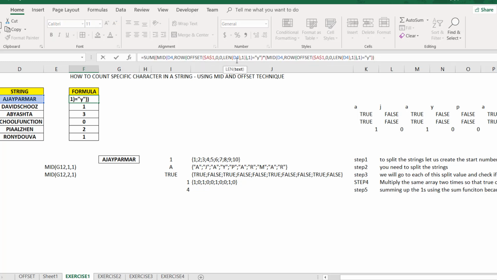As far as D4 is concerned, you have to make this dynamic. When you drag this down, D4 has to become D5, right? And in the same way, this is also the D4 which we are using in the MID. So nothing else has to be frozen, and this is how you can make this super duper array formula, and you can count any specific character.